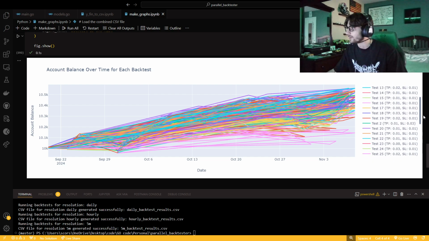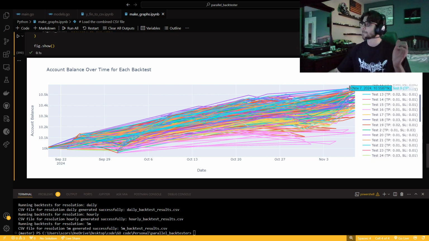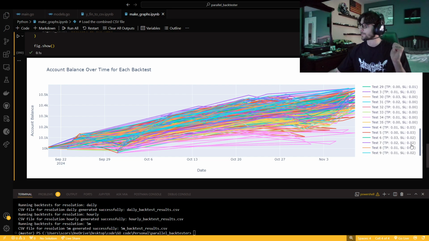So feel free to pause on any of this. So 1 to 1, something like that. And then test 9, we'll look at that because that one was pretty much at the top. 2 to 1.